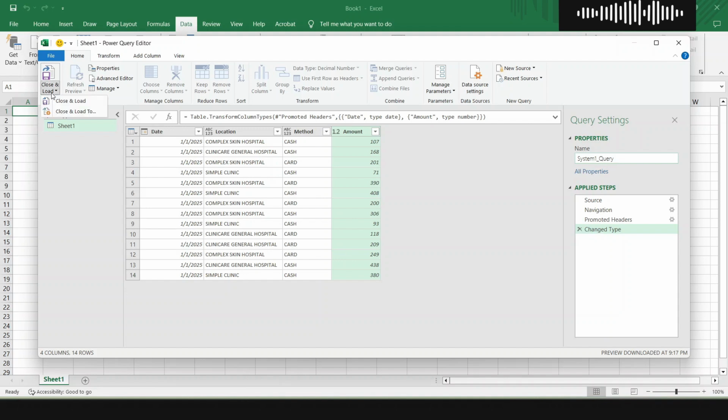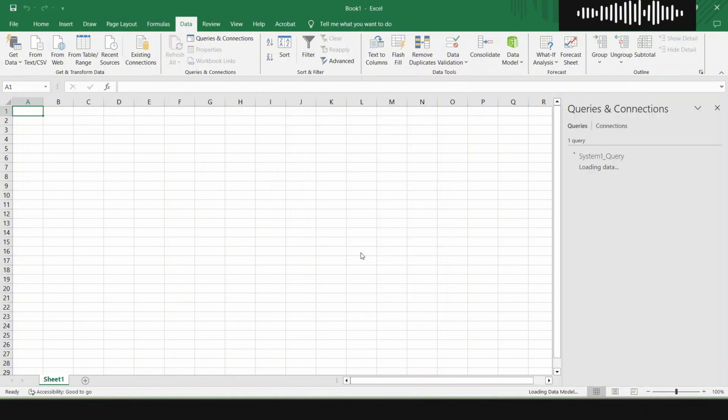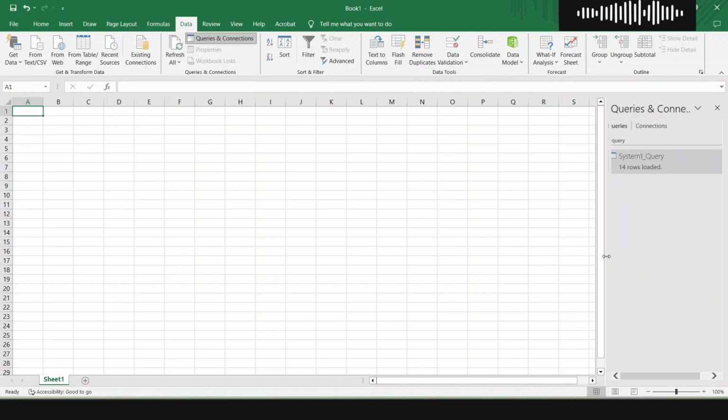We are not going to load it in our file because we don't need the data. We just need to create a connection. So we are going to select Close and Load To, only create a connection, and add this to the data model. Click OK. Now the Queries and Connections pane will open and show you that it has properly loaded the data. Mind you, this is a very small amount of data because it's sample data. In reality, we have to work with hundreds of lines of data every day.